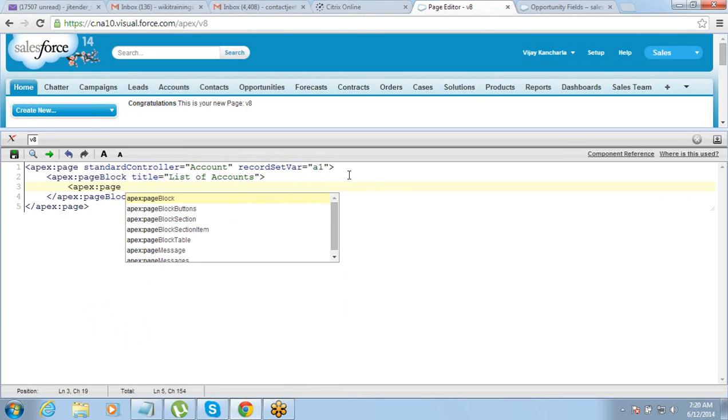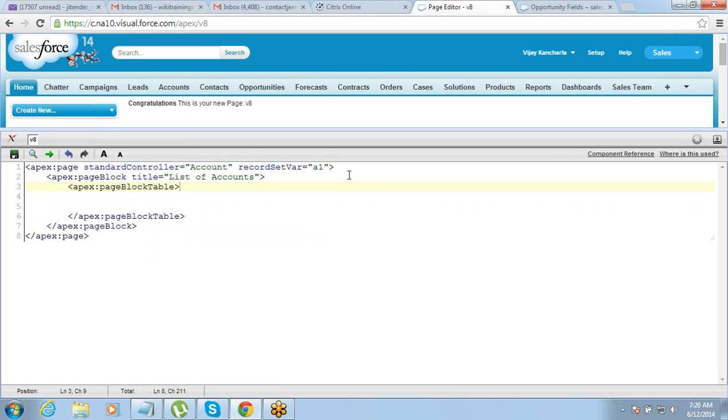Because it's a list of records, it's not a single record. So I cannot just use the tags that I was using previously. To display a list, I need to have a table, right? Multiple records can be displayed only using tables, right? So we will create a table here. There's a tag called apex page block table.